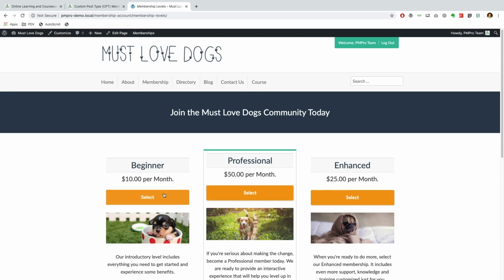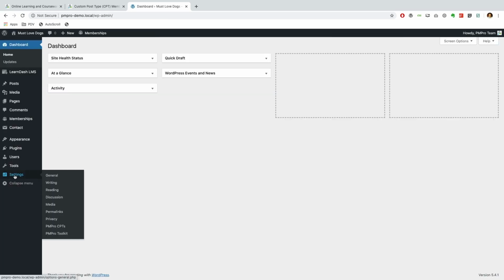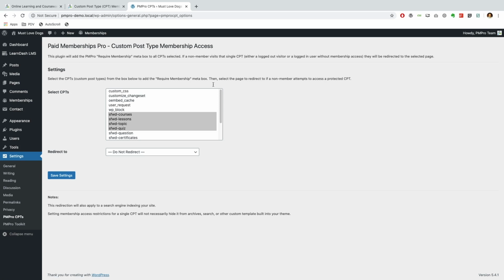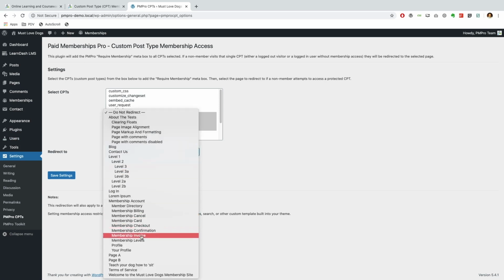They clicked on course and now all of a sudden they're presented with membership levels. So in order to change this, let's go back to our dashboard and go to our settings section. Over here, we have the PM Pro CPTs. You can access this via the plugin, and then click on the settings option there.